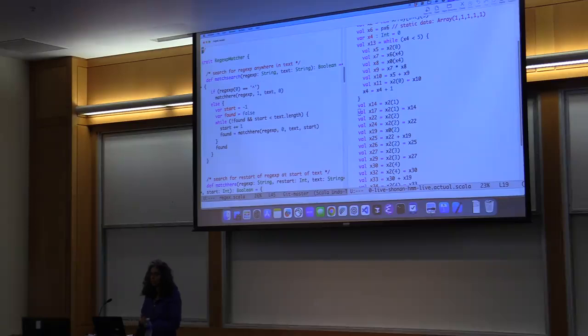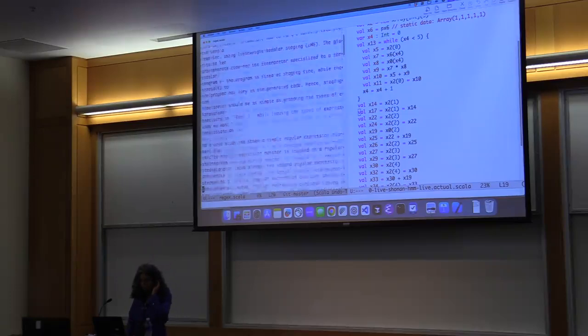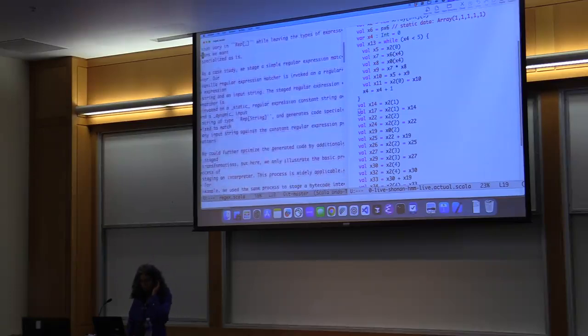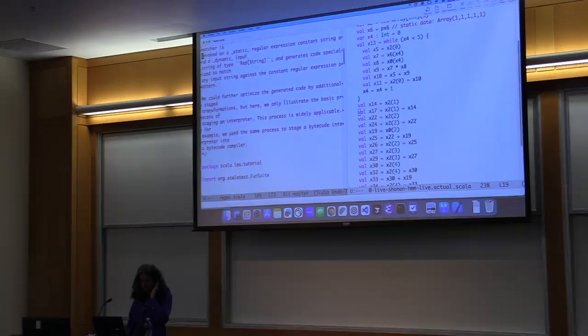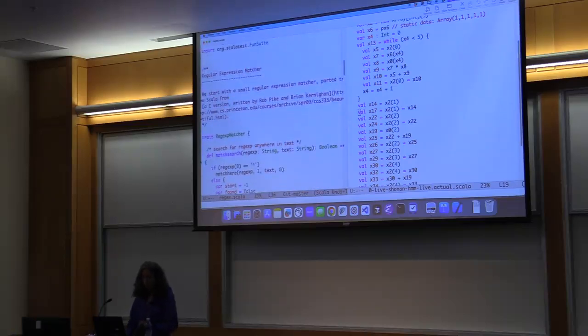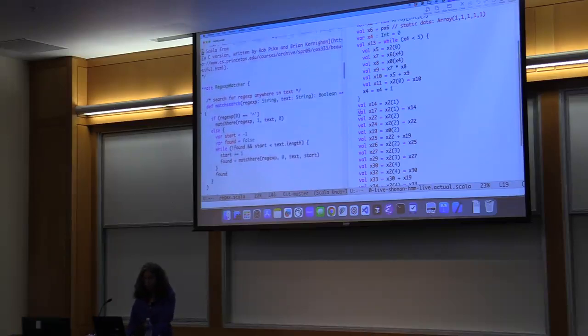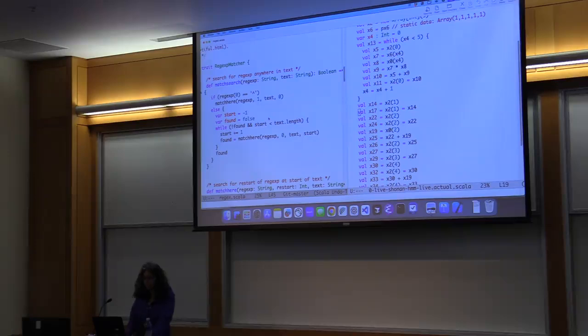This was code taken from Beautiful Code, by Rob Pike and Brian Kernighan. It was initially in C, so it's very low level, but we translated it to Scala. Basically we have a match search to match a regular expression anywhere in the text.